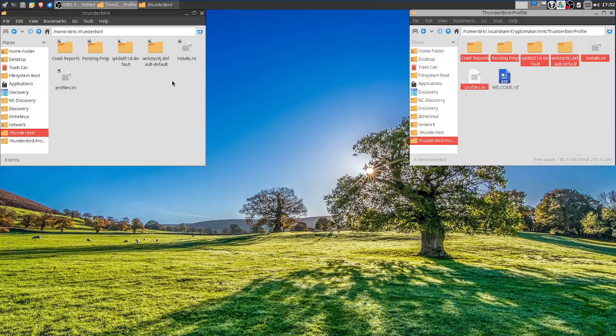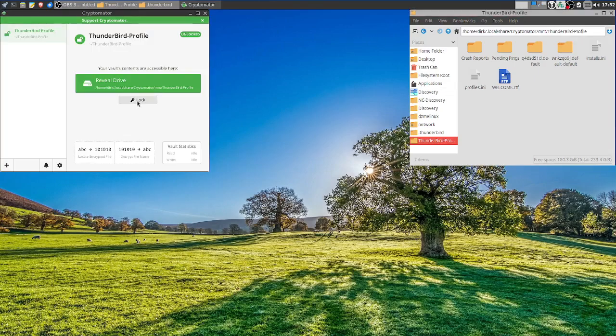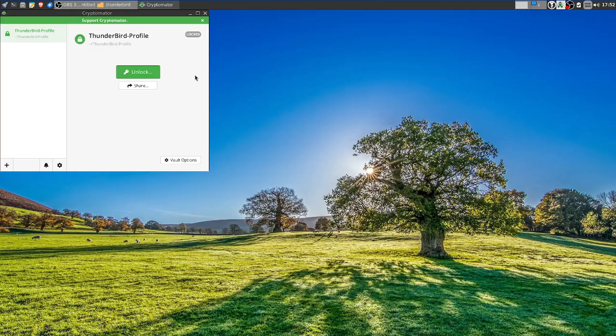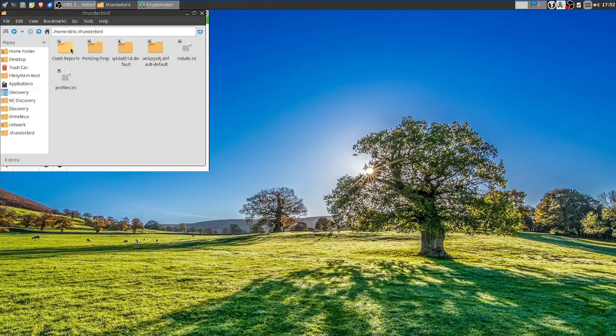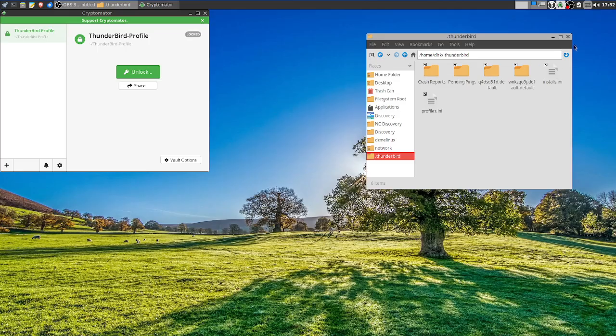So this is what it really does. Through the symlinks, it will go to my encrypted folder. So if I go now and close this, show, and I say lock my profile. See, it's locking it. If I go in Thunderbird and click now here, oh, there's nothing. So it is encrypted. It's ready to go anytime I wanted to.